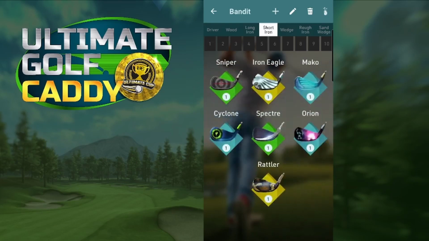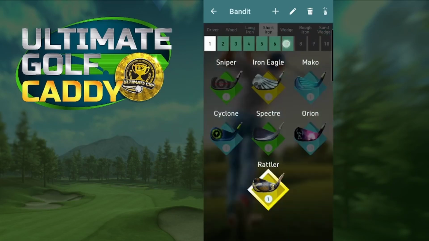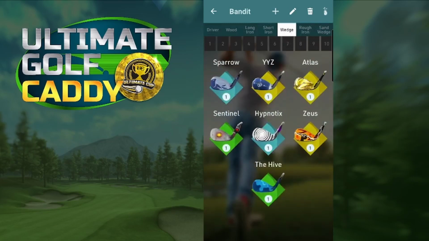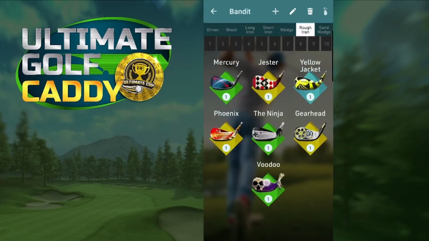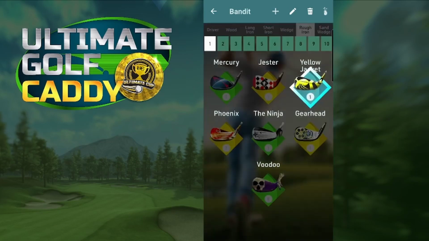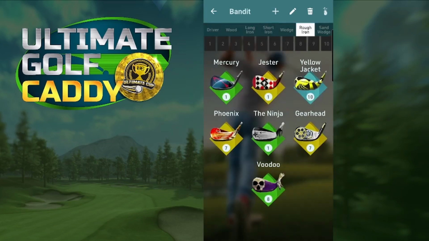You don't need to set up every club. It might be quite rare that you actually use some of these clubs, or you may actually never do it. So we don't need to worry about it. It's just really the key clubs that you actually use when you're playing the game.